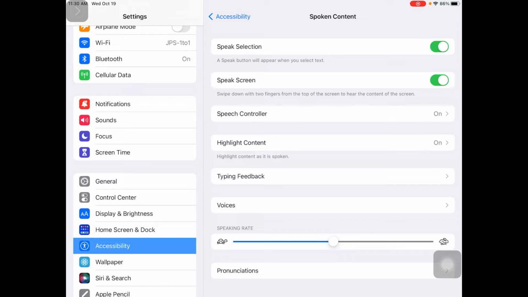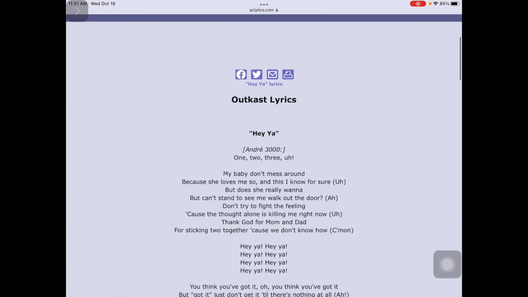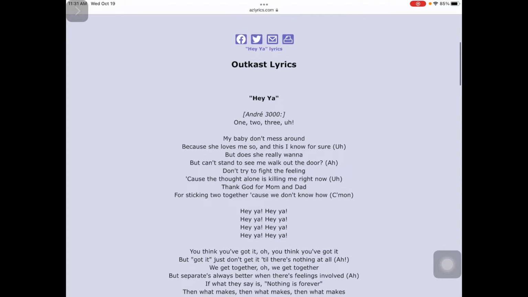Now that we have all of the settings set up just for us as far as text to speech, we're off to a challenge. We want you to screen record Alex reading the lyrics to your favorite song. So let's first do that. Now, this is not my favorite song, but I thought this would be a fun one to do. Here are the lyrics to Hey Ya by Outkast.